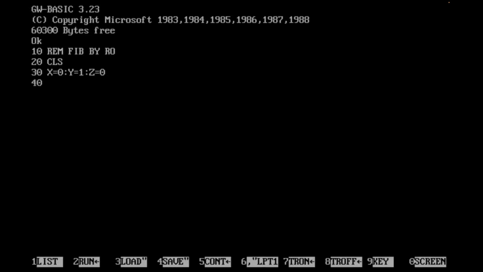On line 40, I'm going to use a WHILE loop, while X is less than 255. The reason I'm doing that is because I only want the Fibonacci numbers below 255. I don't want to print 1,000 numbers. I just want to know that it's working. So I'm going to condition my program to 255. On line 50, I'm going to go ahead and print X. X is going to be the number that I'm printing every cycle.